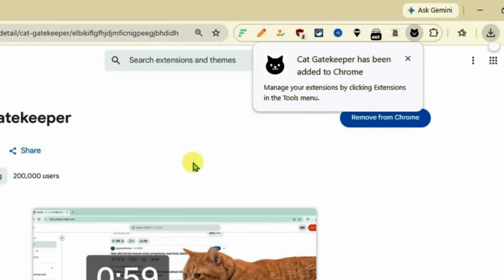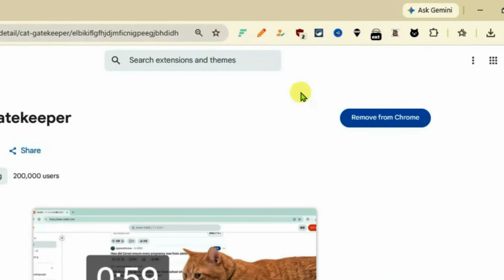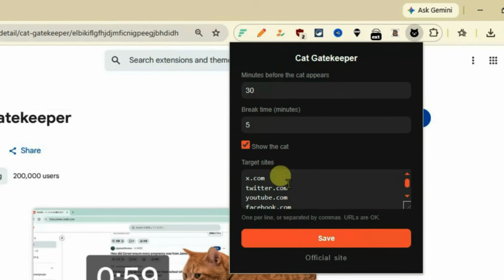So once it has been added, right click on the cat icon on the top and then go to Pin. So now it's been pinned. You can easily access it anytime by clicking on this cat icon at the top. It's very easy to set up and configure.